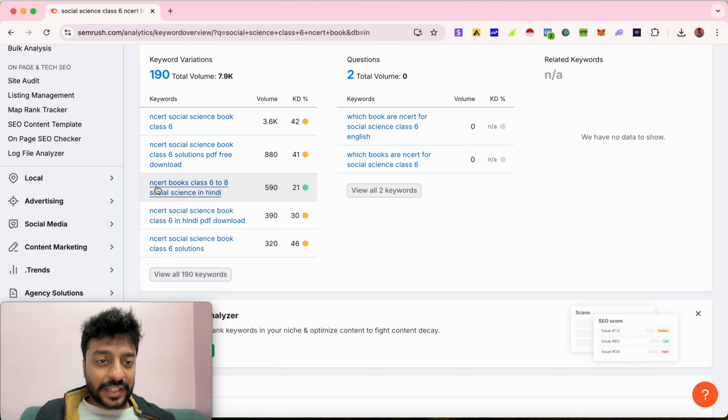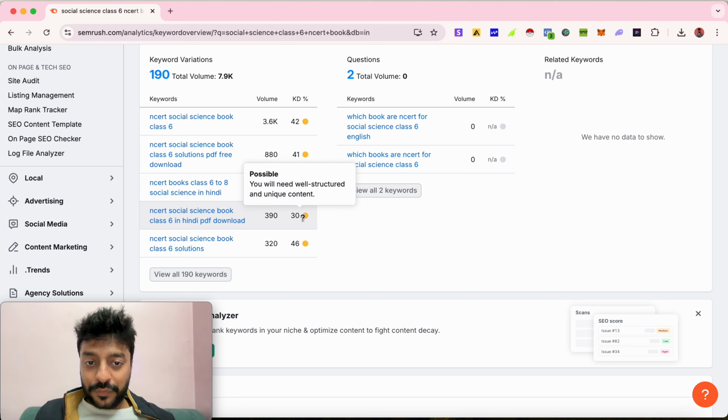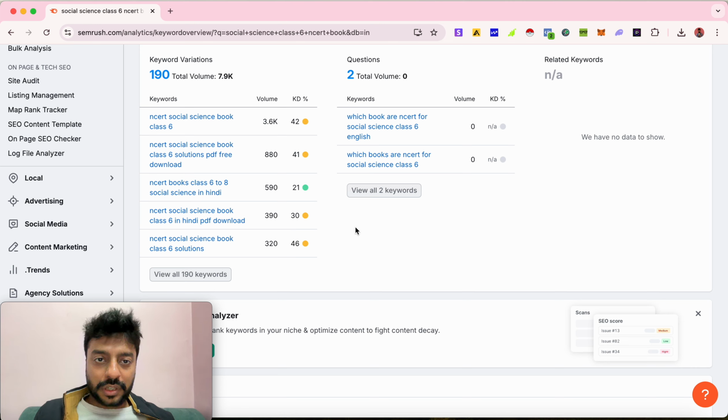So now they have NCERT books class 6 to 8 social science and Hindi, which has a volume of 590, along with only 21 keyword difficulty, guys. Then you have another keyword, NCERT social science book class 6 in Hindi PDF download. Volume is 390 and keyword difficulty is only 30. This is how you can find out the keyword difficulty for your keywords.